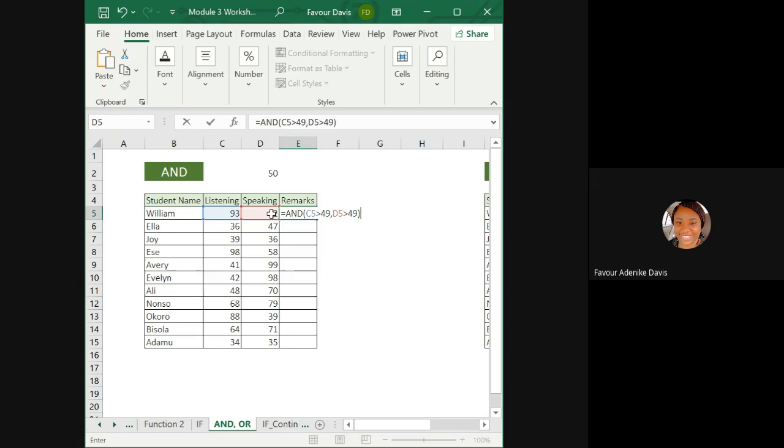One thing about AND, you don't need to define the criteria. By default it is going to tell you true or false, unlike IF, where you have to define the criteria. So now I'm telling AND to look at listening anywhere the score is greater than 49, and to look at speaking anywhere it sees a score greater than 49.